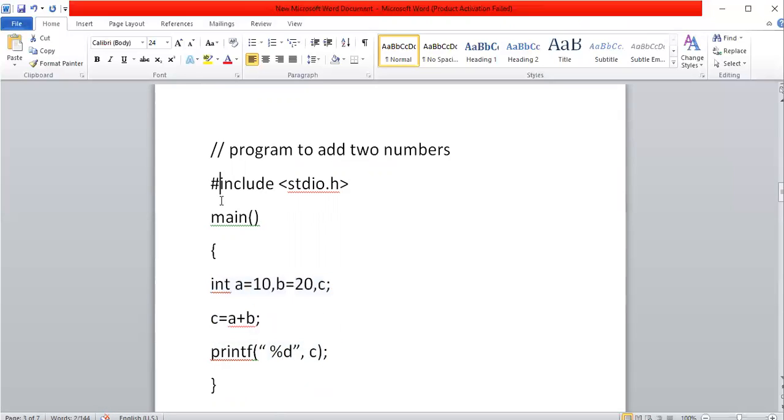There is no need for the global declaration part here. Only the include section is required, because this is a very simple program. This program is used for adding two numbers. Here also I can provide a local comment.